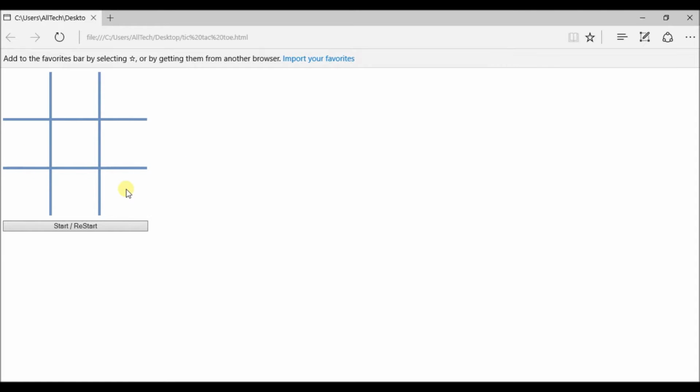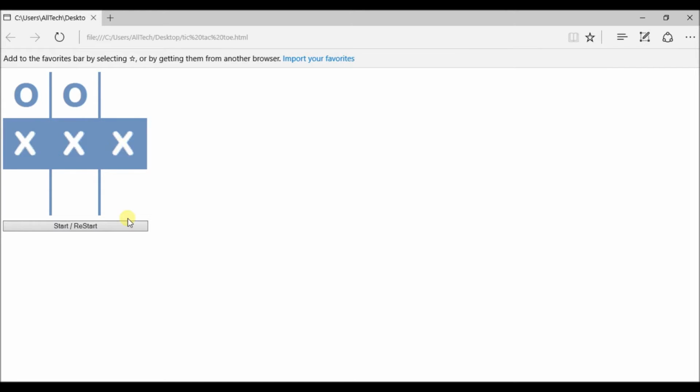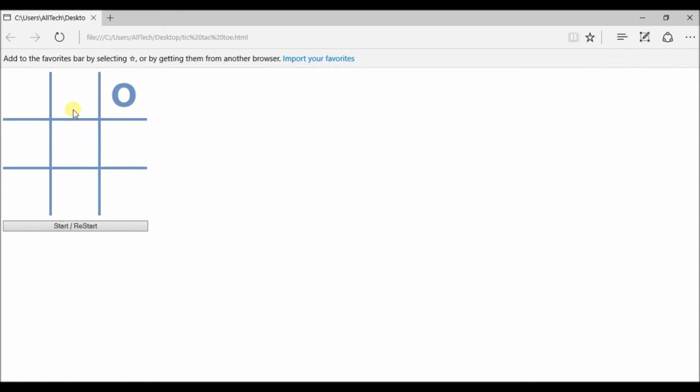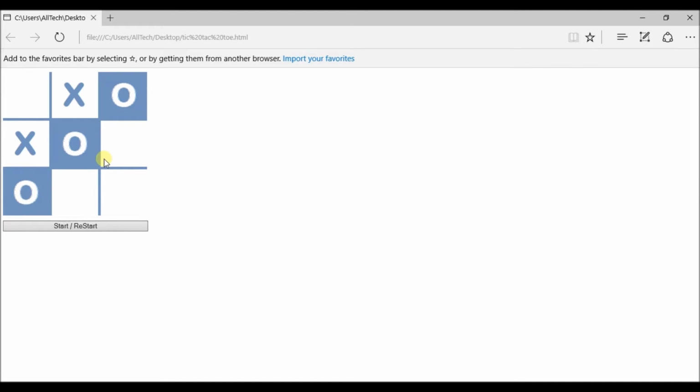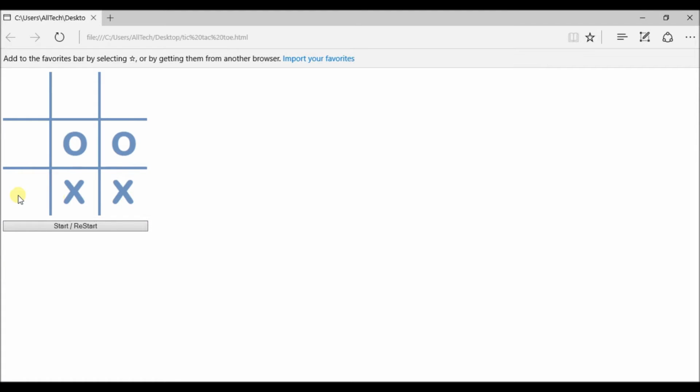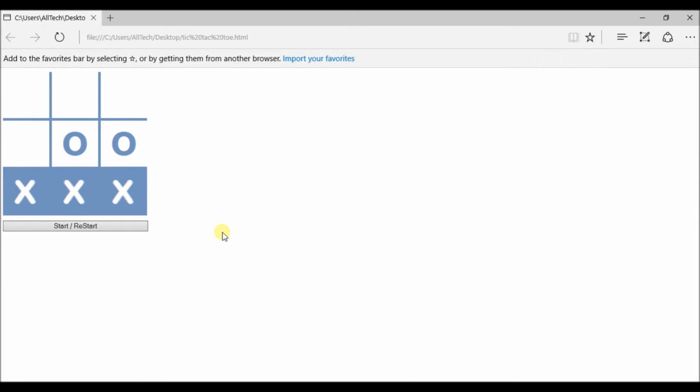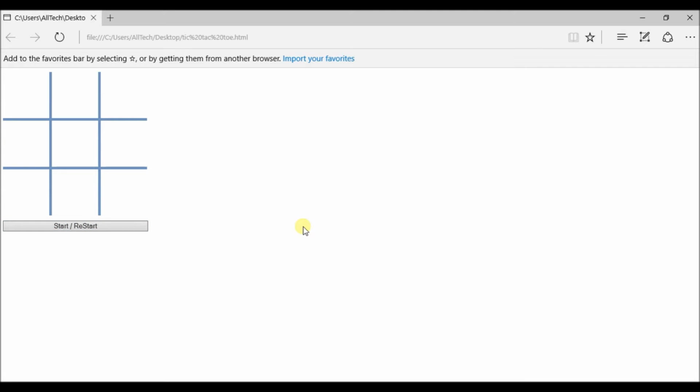Hello guys, at the end of this tutorial we'll have a tic-tac-toe like this. This is a human against human game, and I'm not checking if there is a tie situation. I just check for win situations here, and just for you to know how this works. Let's start.